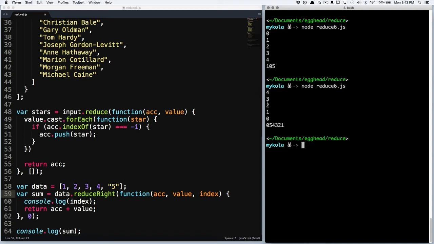Now you can see we're counting down from index 4 to 3 to 2 to 1 to 0. And our final output is what happens when you append the string 0 to the string 5 to the string 4 to the string 3 to 2 to 1.